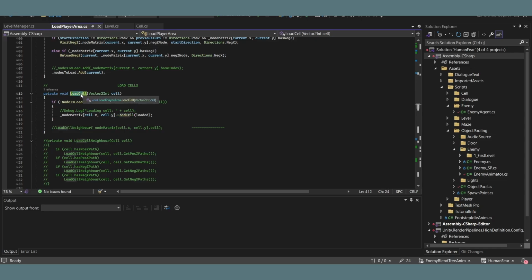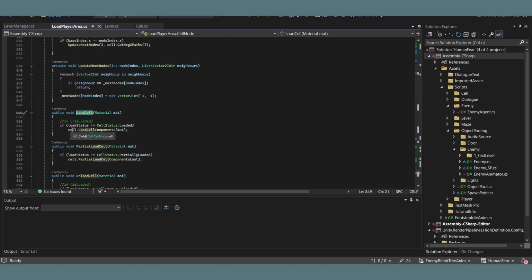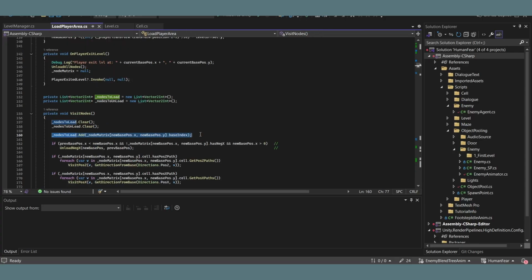Because as we'll see later on, when we're calling load cell, we are calling it on the cell node firstly, but then that node is using its reference of the cell to load its components. So that's why we initially add the base index of the node the player is currently in.